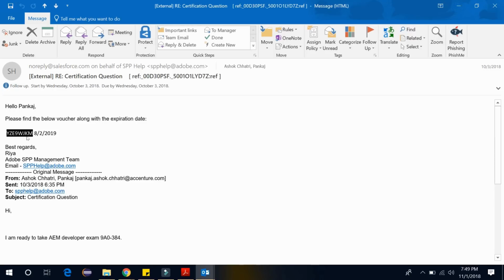So if you're an SPB partner and you want to get a discounted voucher for your exam, this way you can get it. Now let's see how you can register for your exam and how to get the discount using this voucher.